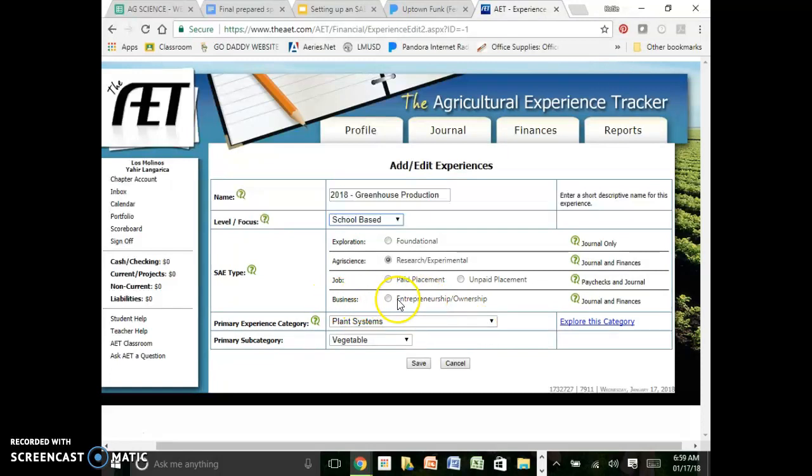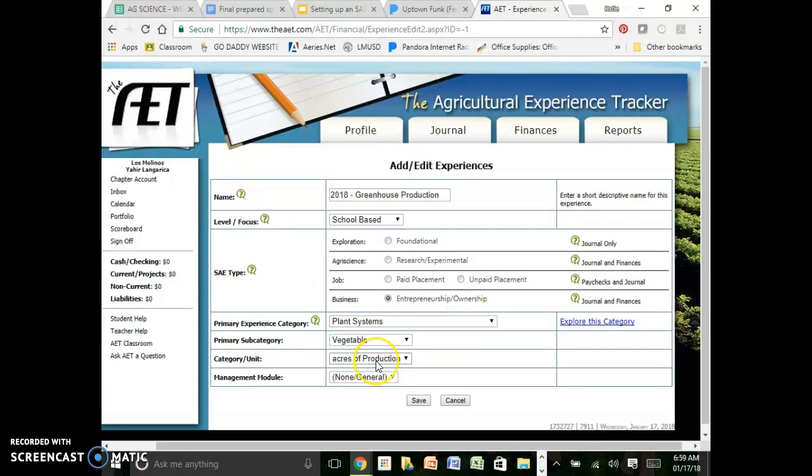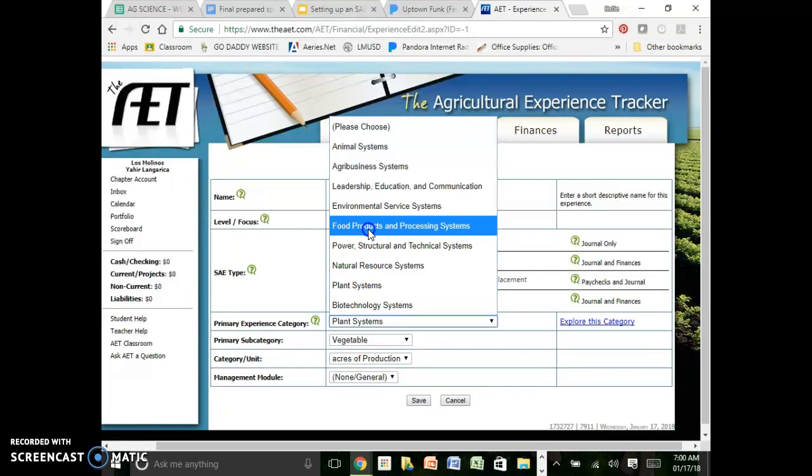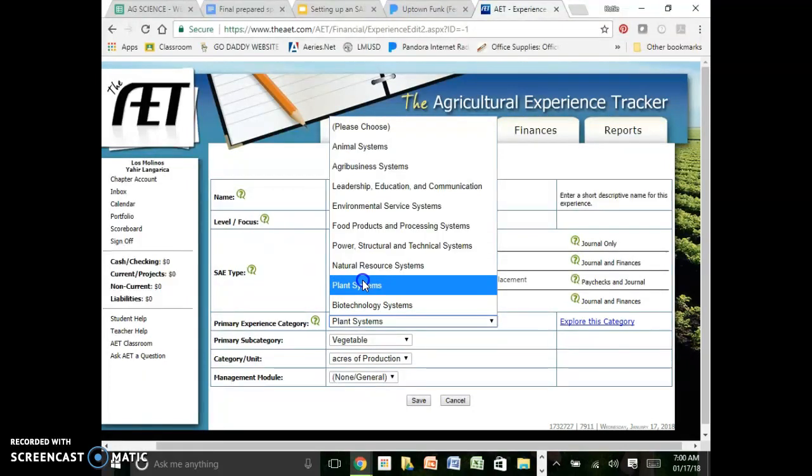So we're going to try and make this a business SAE. Now, obviously, the school is going to be purchasing all of the seeds and the soil and those types of things. So we'll talk about the logistics of the ownership portion of it, but that's the category it's going to fall under. Okay, again, this is going to go under plant systems. Unless you're growing some vegetables, you might be able to swing it as food products and processing, but I think plant systems is more appropriate for this.